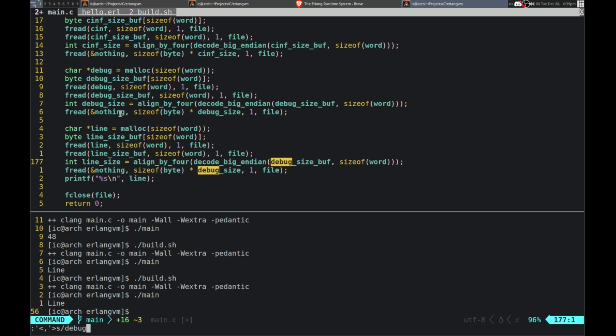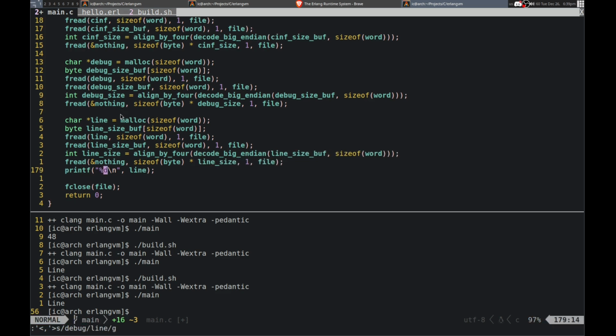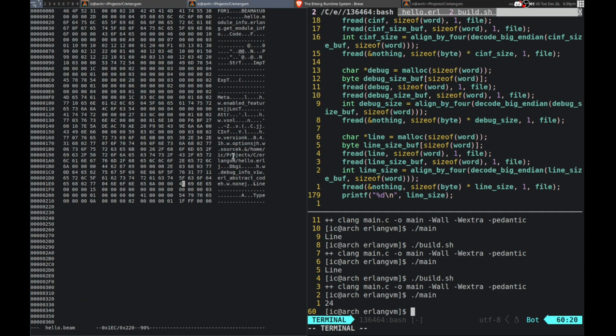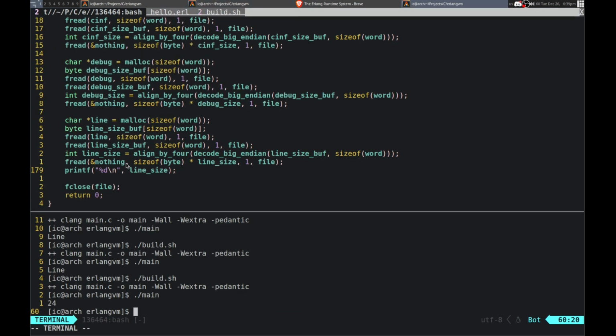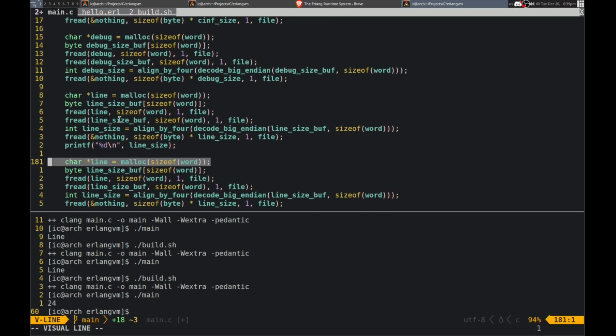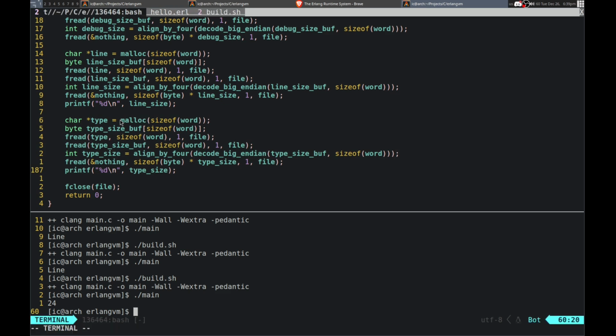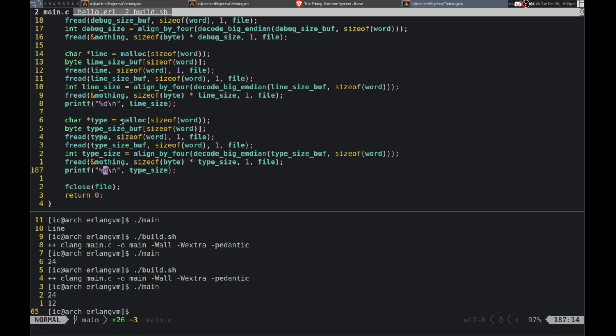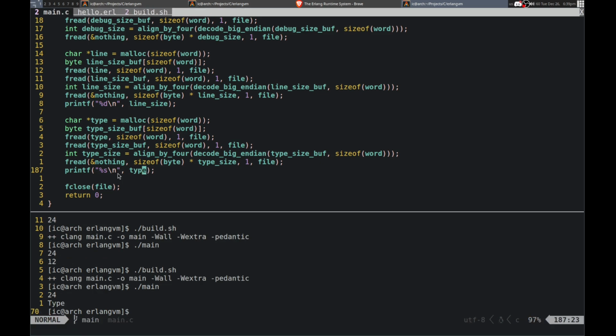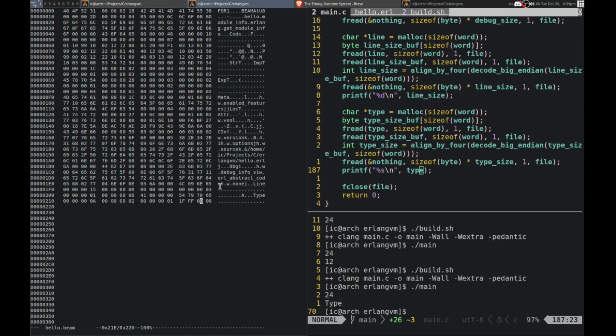Nice. Debug with line. And line size. Yes, this one is probably quite large. 24. Yeah, and then the next is probably going to be type. Whoops. So I grab all this actually. I can just basically do the same thing. Replace line with type. Alright. Yeah, let's see what happens. So, 12. Alright. So what did it actually type though? It was that. Okay. So that was probably the end then, right?